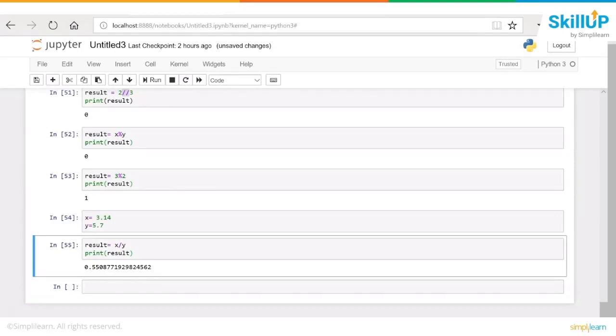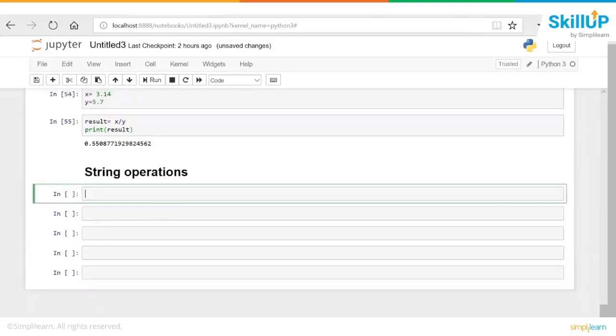Next, let's check out some of the operations you can perform on string variables. As I mentioned earlier, strings are basically a collection of characters. So let's look at a few string operations. First, we'll initialize a string variable. So var equal to simply learn, and we'll perform all our operations on this var variable.